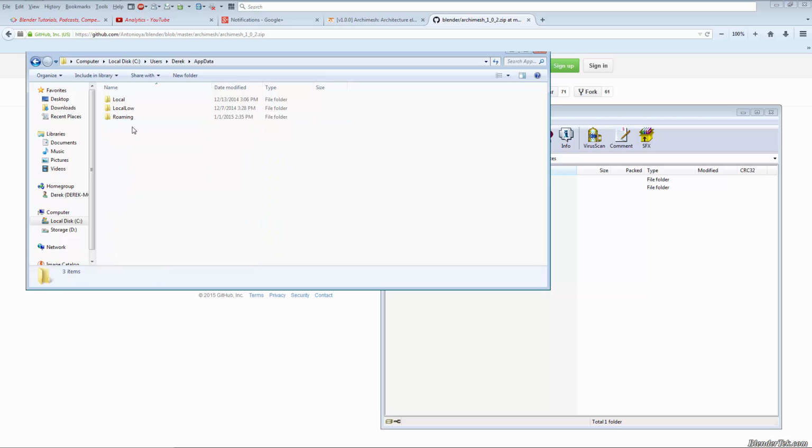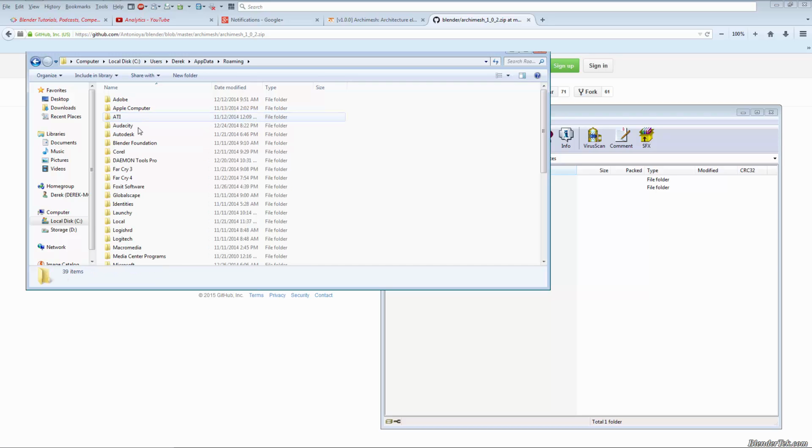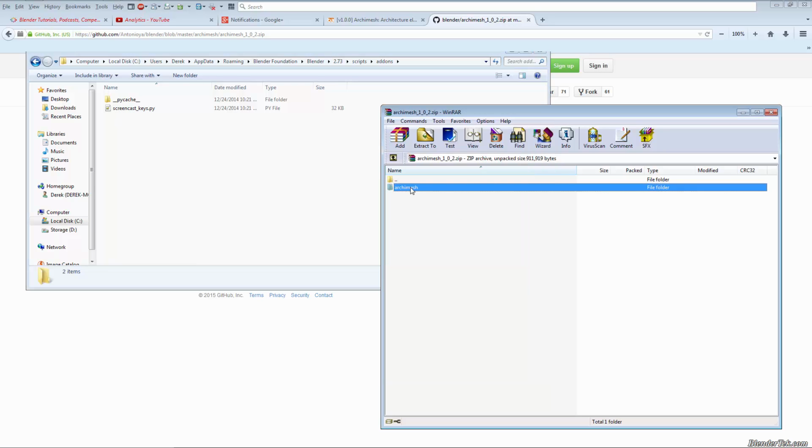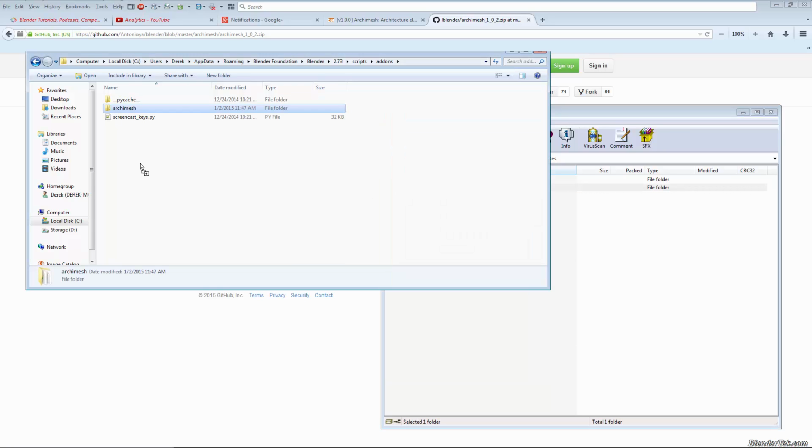So anyways, into app data, and then we go into roaming, and then Blender Foundation, and then Blender, and then we choose the current version that we're using. So you go into your version number, and then you go to scripts, and then you go to add-ons, and then you simply just extract the folder into the add-ons folder.